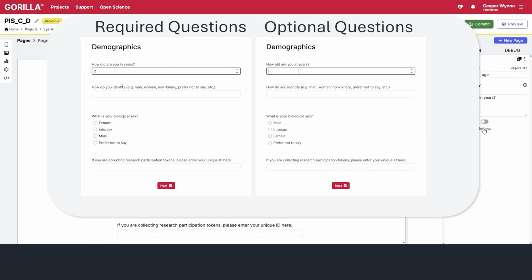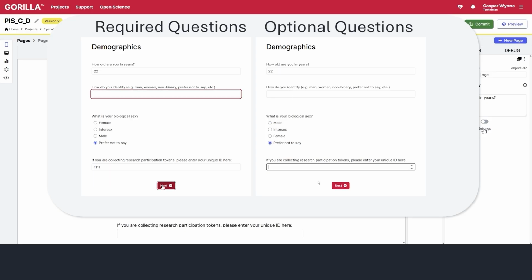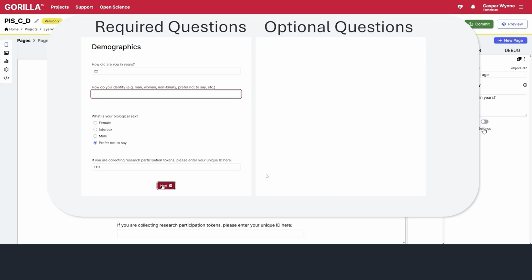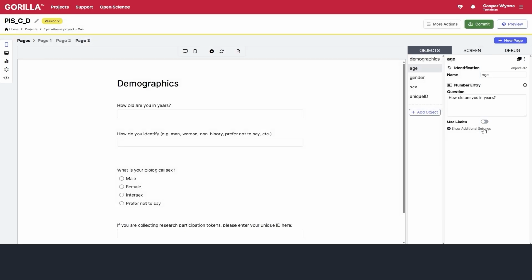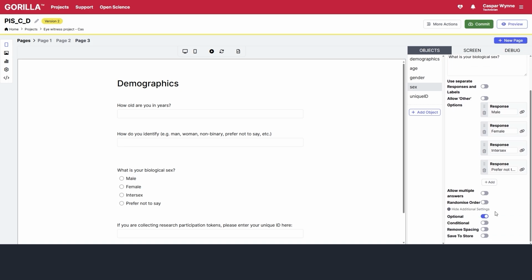By default, Gorilla makes all questions required, forcing your participants to respond before continuing in your study. However, it's common that we make questions optional so that participants don't have to reply to questions that they don't want to answer. To do this, you need to click on the Show Additional Settings drop-down menu at the bottom of the Object menu and toggle Optional on.